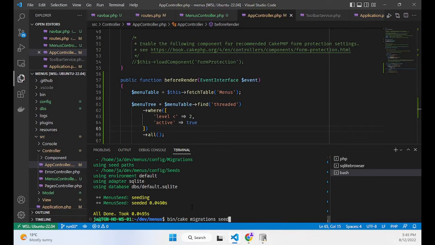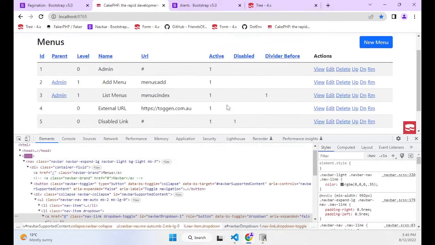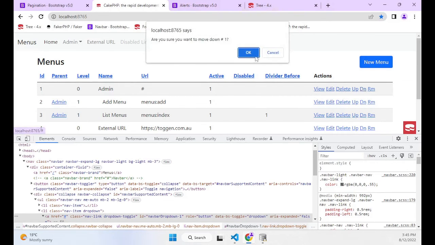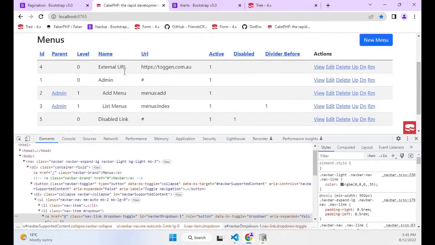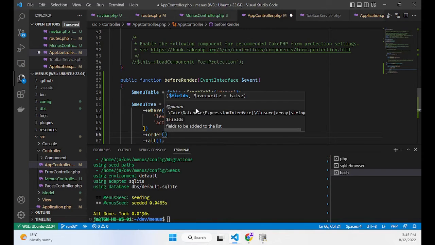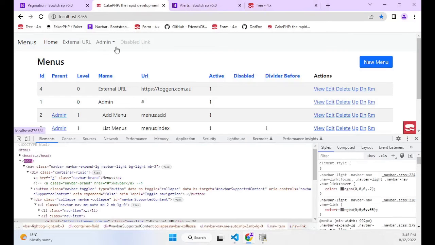We'll just reseed the database now and reload. And again, we'll move this admin menu down and see what happens. See, again, we've got this issue where we've moved the admin menu and it's not working, so we need to specify an order clause here. And what was the specific order clause? Always has to be ordered by the LFT field to make sure it's correct. So let's reload that and we can see that's fixed another problem.